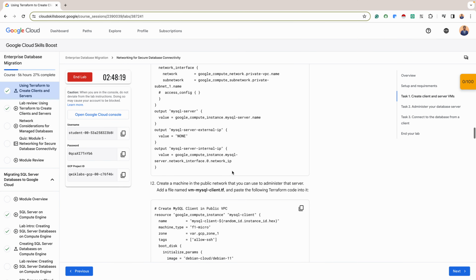The next thing we want to do is create a new file named virtual machine MySQL client.tf. What this is doing is creating a machine in the public network that we can use to administer that server.